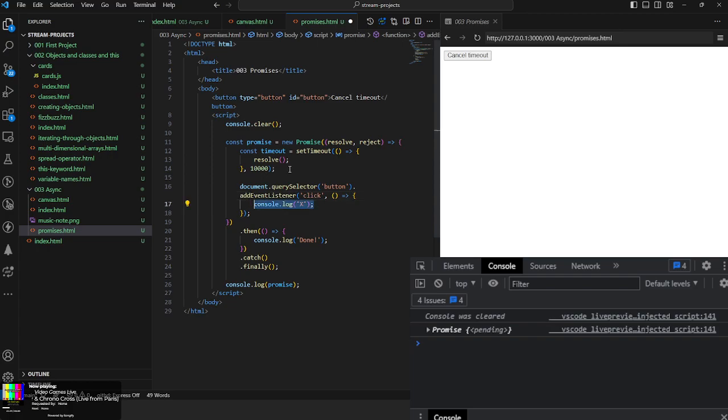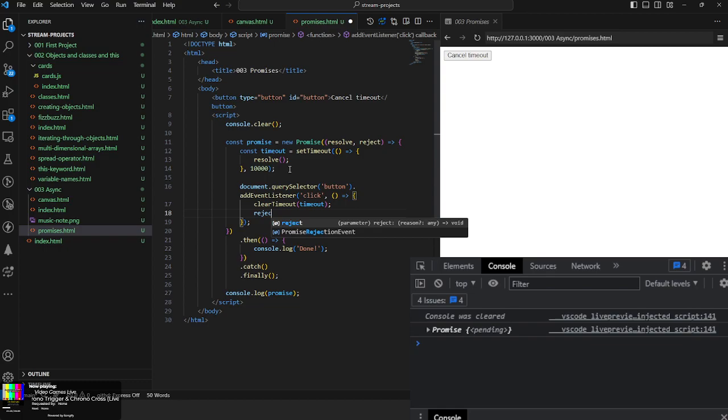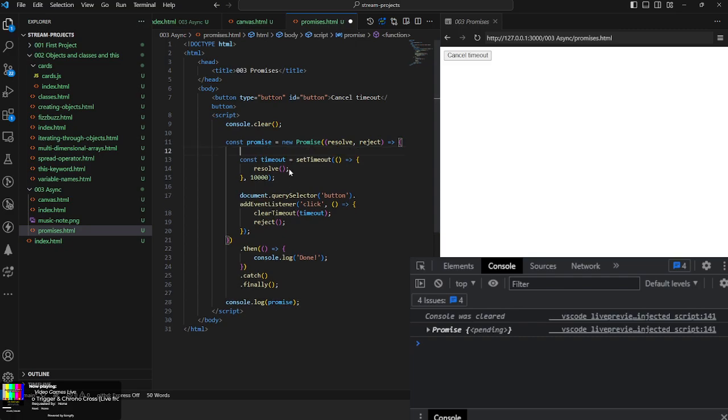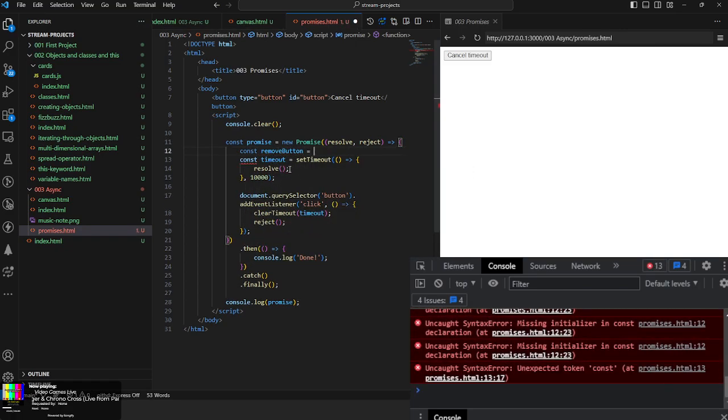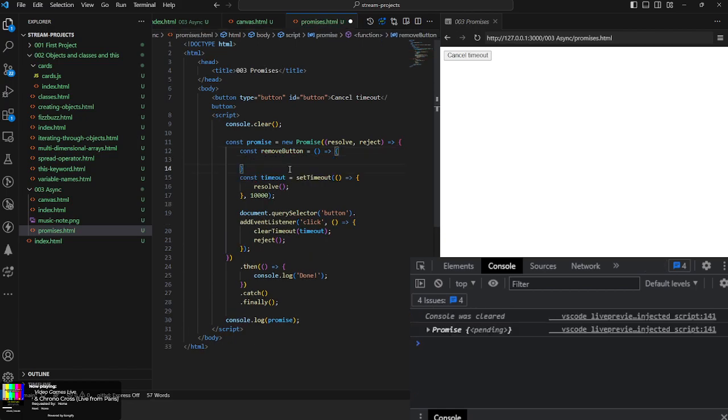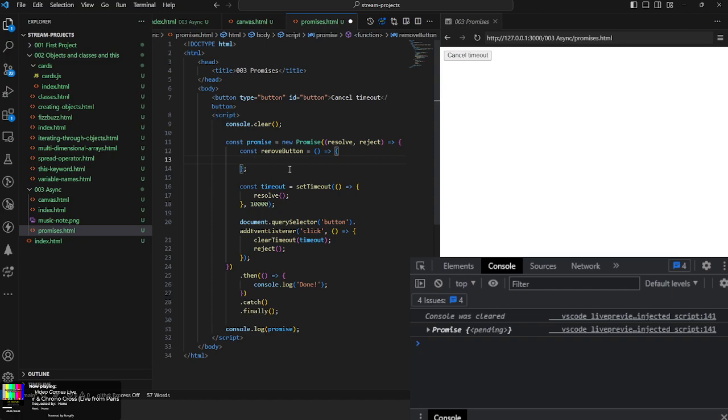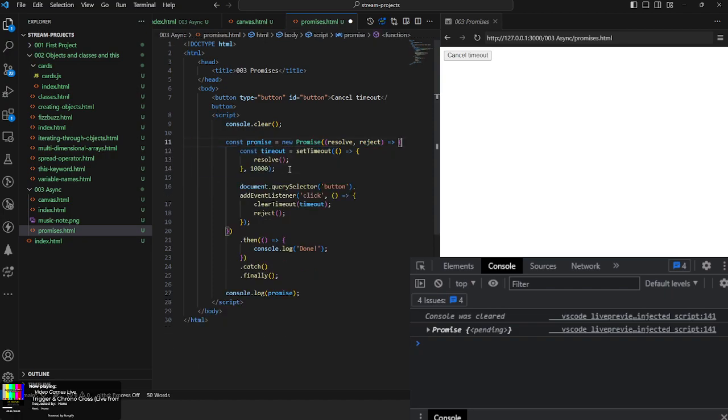So what we can do now is, was it remove timeout, clear timeout, timeout, and reject. So what I want to do is remove button. Let's also add a function to remove the button, just in case. No, let's not do this here. So as you can see, it keeps on going and going until it's finally done. Now let's refresh this page and click on cancel timeout.